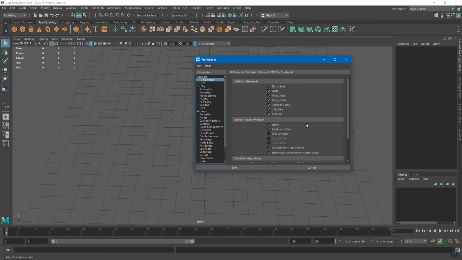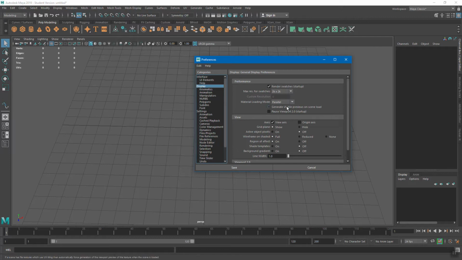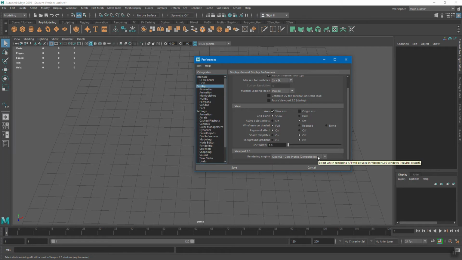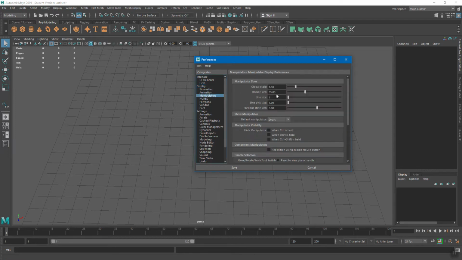User interface elements, you can turn different things off in here. Display, you can turn things off and on if you need to. If you're working on a really old computer or a computer that doesn't have a terribly good 3D card, sometimes your manipulator handles don't work, and you might find that you can't select your manipulators. You might need to change the OpenGL core profile to Legacy, and usually it'll have you restart Maya. If you're on a newer computer, the OpenGL core should be fine. You can change manipulator size if you want, although plus and minus on your keyboard actually control that too. There are a couple of other things here you might want to explore.